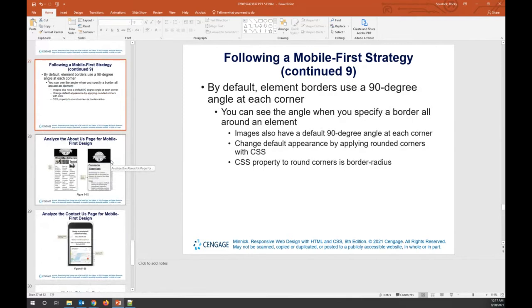By default, element borders are going to use a 90-degree angle at each corner. You can round this off, so you can adjust the angles. You specify a border all around an element. This will be done in the CSS property, and you'll see you use a border-radius to change the border.